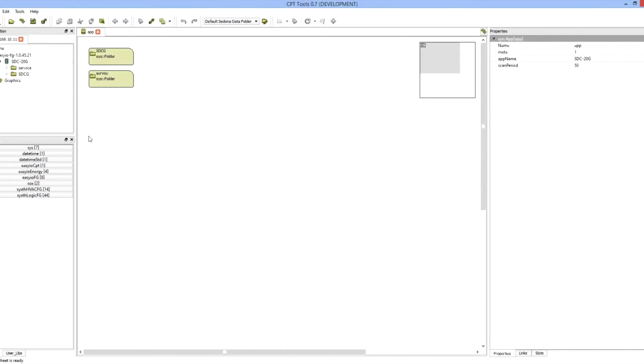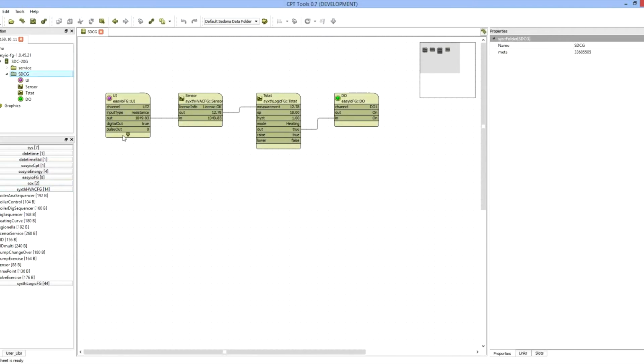If you have a look at the controller, as you remember from the last lesson, we have the tree structure on the left, the kits that we have loaded, meaning the application functionality that we have loaded into the controller, and the control logic here. If I double click the STC G folder, this is where we program the simple thermostat application.